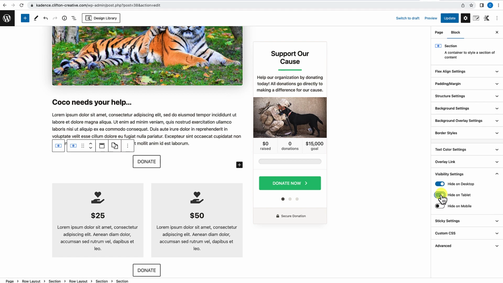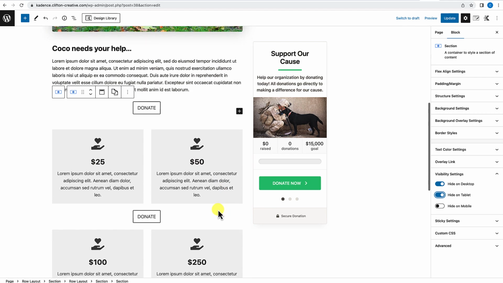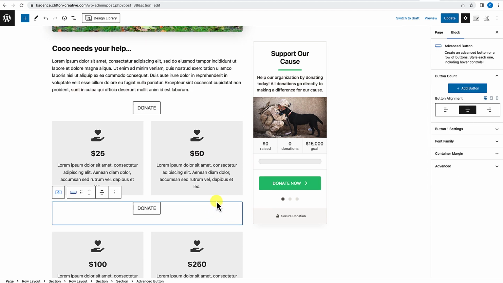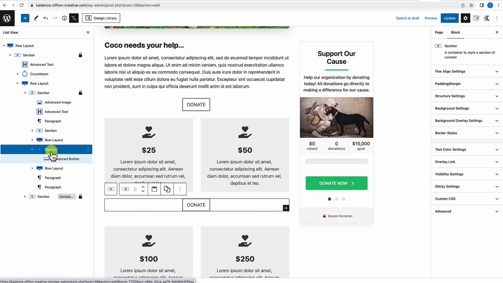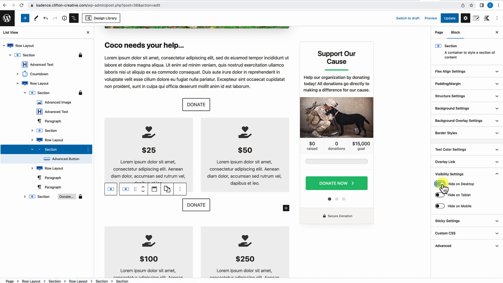Okay. And then I'm going to scroll down, select the next one, make sure I'm selecting the section. Okay, so see how I'm having a hard time getting to the section? I'm going to go ahead and open up list view because that's not a problem. And I'm going to select the section right there. Over here on the right, open up the visibility settings, hide on desktop, hide on tablet, click update.